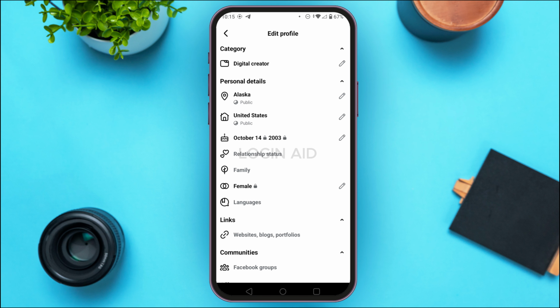Now once you do that, your birthday will be private. That means now people will not be able to see your birthday and Facebook will also not announce it. So that is how you stop announcing your birthday on Facebook.